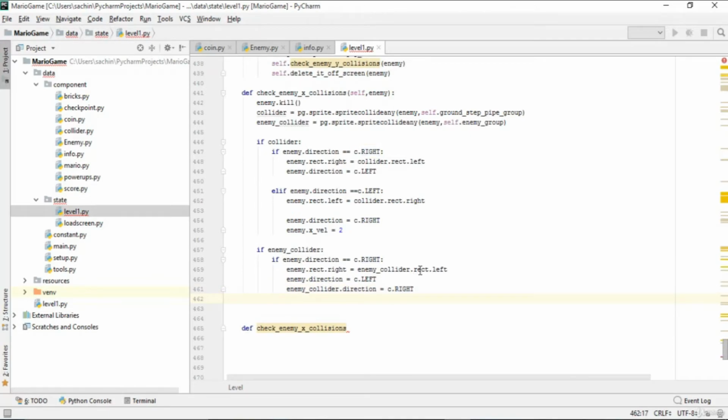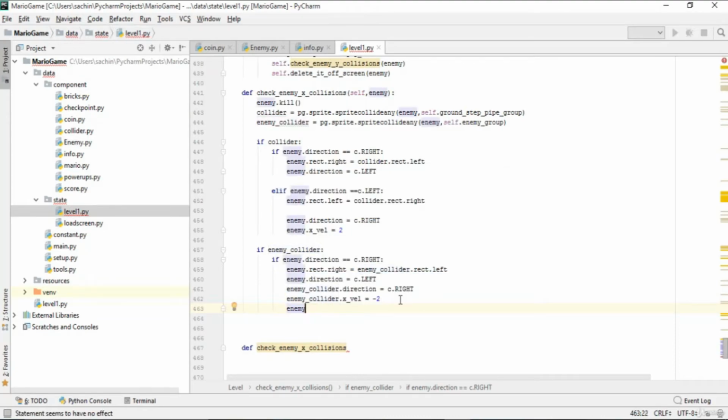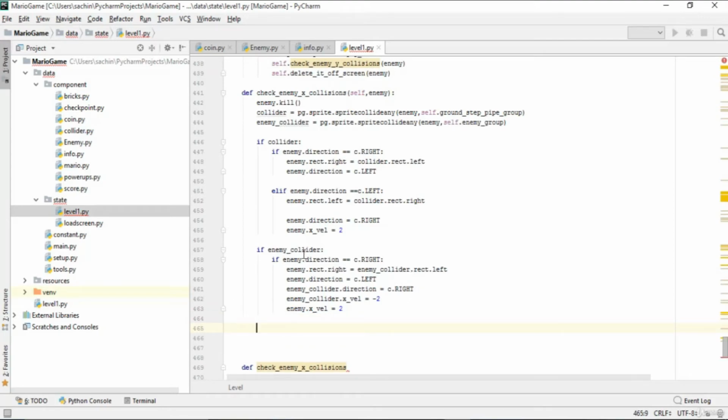So let's assign the velocity to that enemy and enemy collider. First, the enemy collider should move with an x velocity. Let me say enemy collider x velocity should be maybe 2, but basically it should be negative 2, because it had just passed its velocity to the enemy. So now the enemy should move with velocity 2. So this will be for the enemy collider. So let's check if the enemy direction is left. So this was for the right.